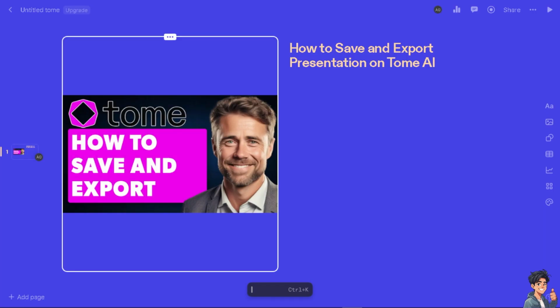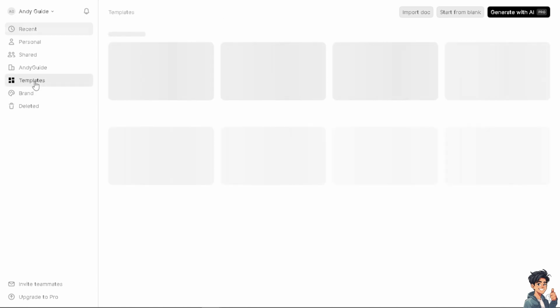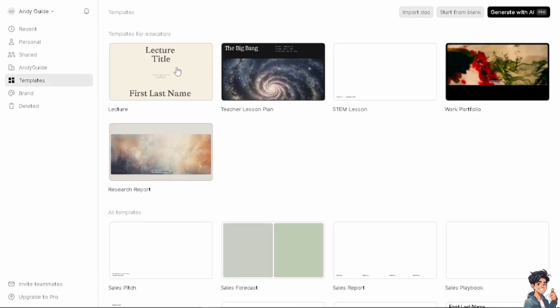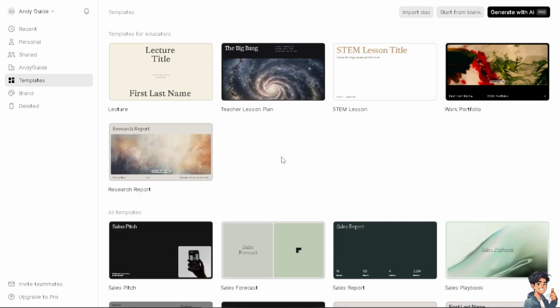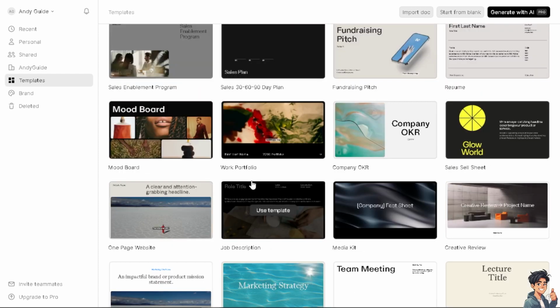Now, saving and exporting presentations here in Tome AI is very easy. All I have to do is follow these general steps based on the presentation software functionality. So number one, I'm going to start from scratch, and what I would do is create or choose a template from the list of the available documents that you can see here on your Tome platform.